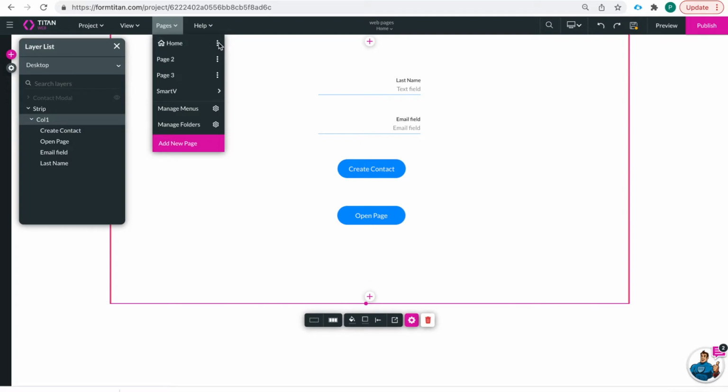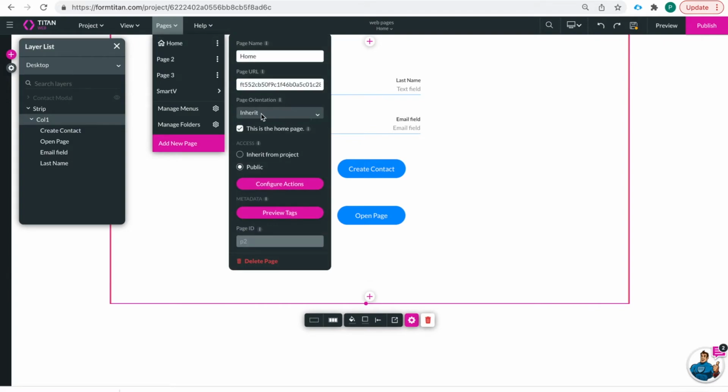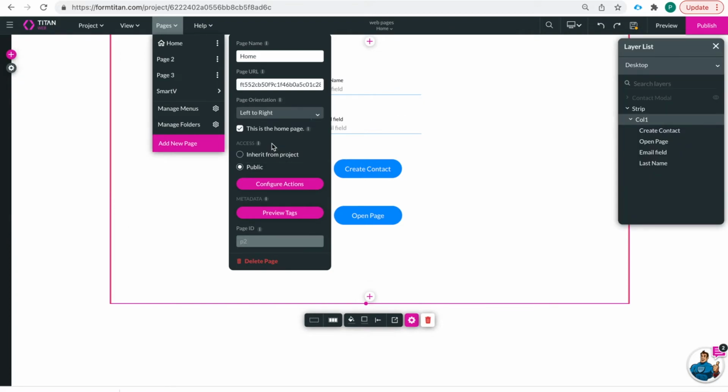So on each page 3 dots, you have the page orientation, and here it means that it's going to match whatever your project style is. But you can also have it be unique in that it could go the opposite way than the rest of the pages on your project.